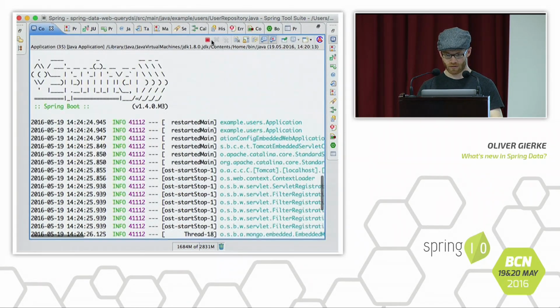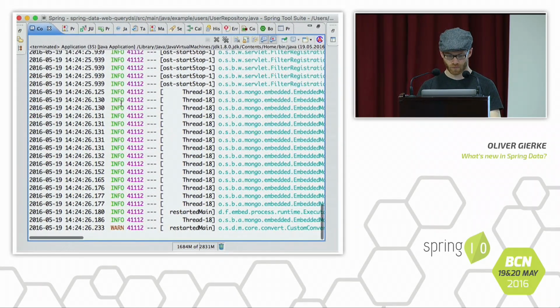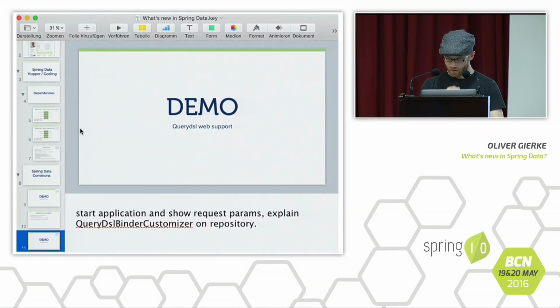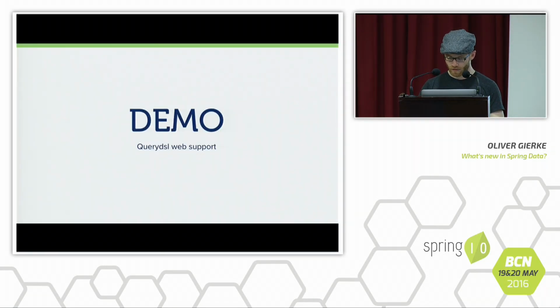Yada yada yada. Oh, it's DevTools starting through. No need for that. I'm sorry I get lost in this thing here. Okay. Got that. Web demo.